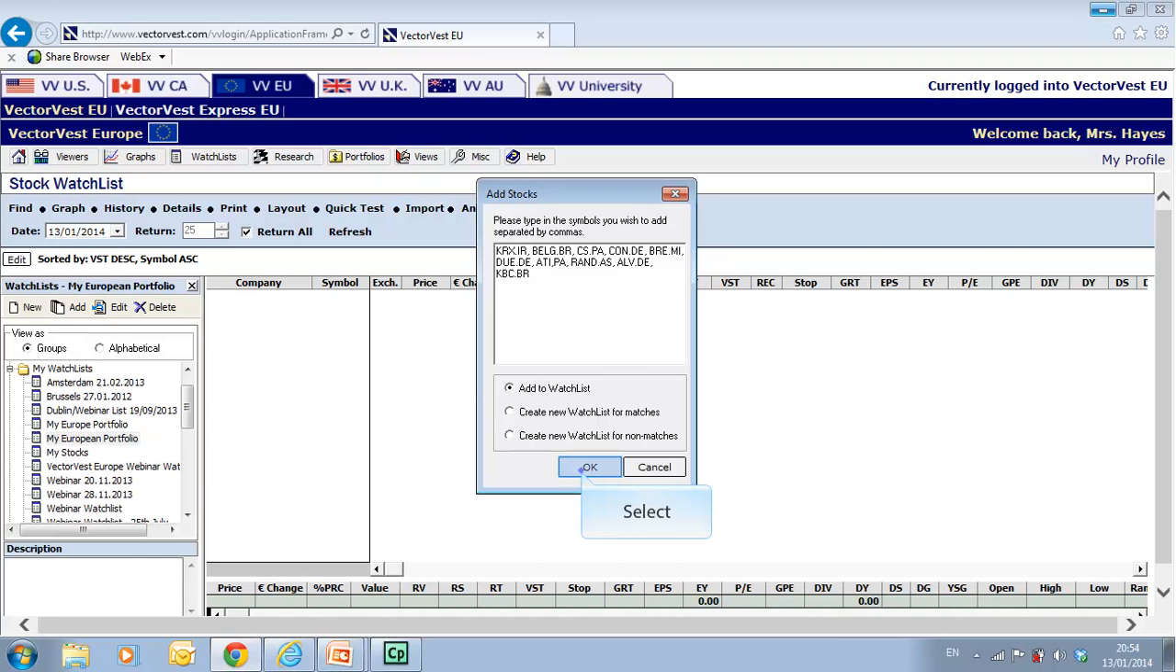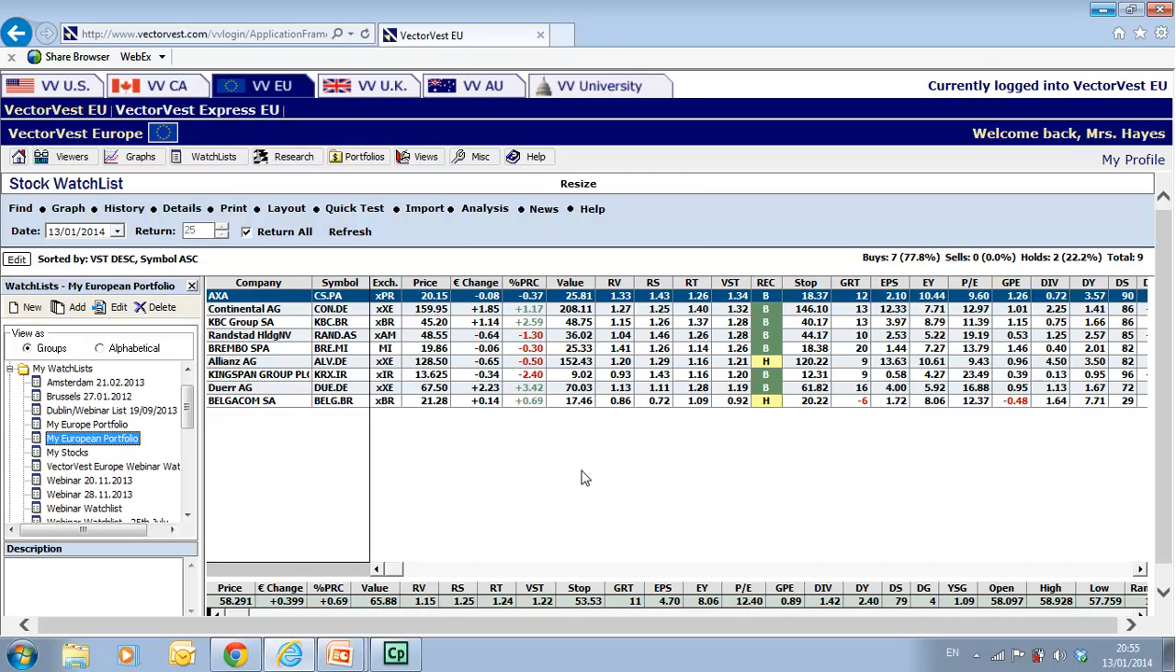Then I click OK, and there you go. The system loads each of these into the watch list and it's all done. So that's how I achieve the first benefit of creating a VectorVest watch list, which is to use a simple, convenient, time-saving tool to keep all of your stocks in one place.